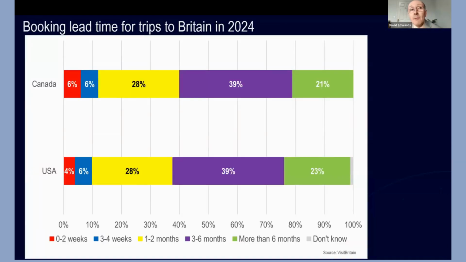Let's look at some research based on those who visited Britain in 2024, where they were asked as part of the International Passenger Survey when they had booked their trip. What is this chart telling us? It's telling us that more than 3 in 4 from both Canada and the US booked their trip to Britain less than 6 months in advance. The most common time frame was 3 to 6 months before the trip, with 39% for both the US and Canada. But spot a quite significant proportion of travellers who are booking their trip 2 months or less before travel.